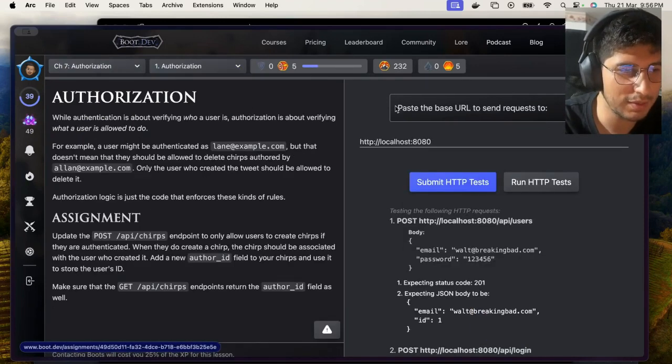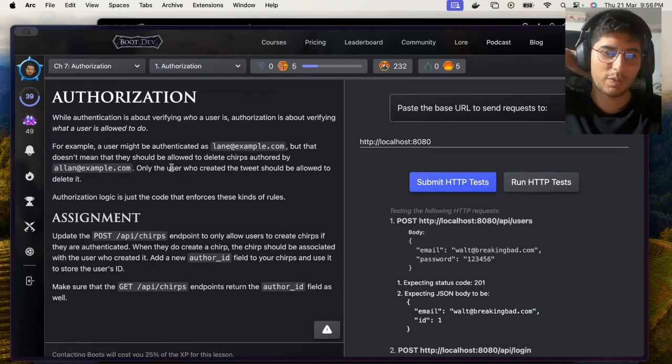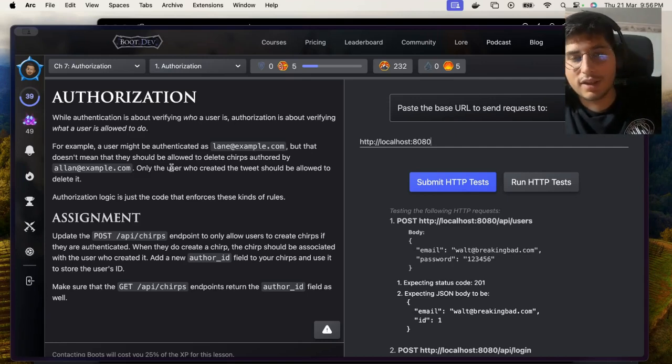And that's it for chapter 6, authorization. If you didn't know the difference between authentication and authorization: authentication is who you are, and authorization is what you can do. What can this user do? And who are you? Can you actually do anything?